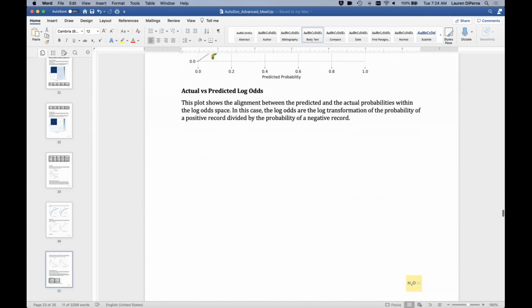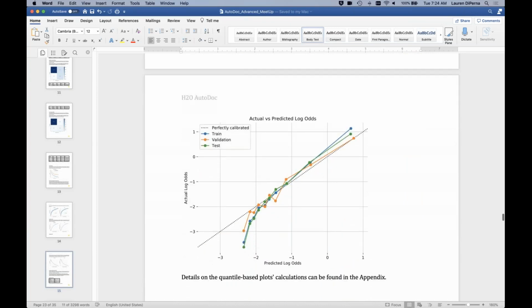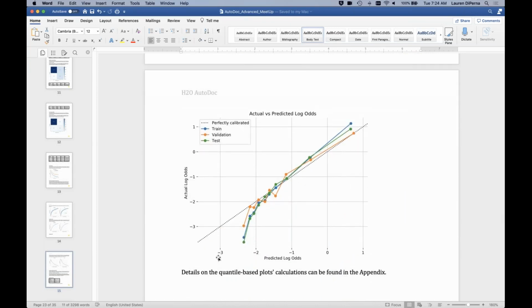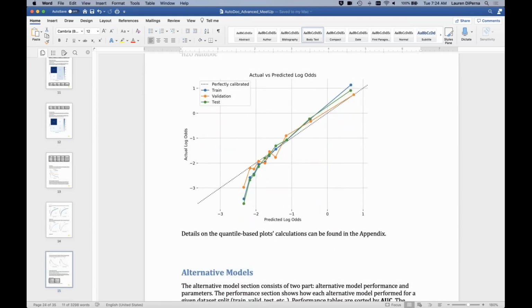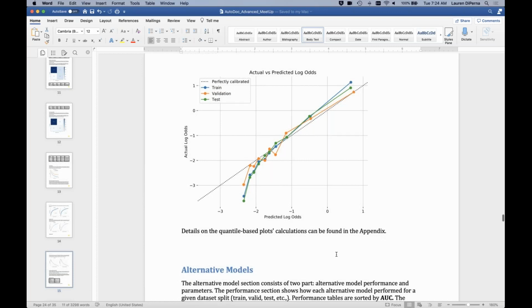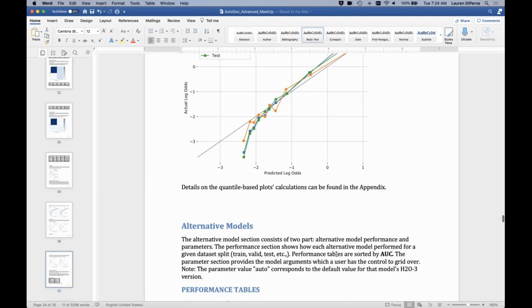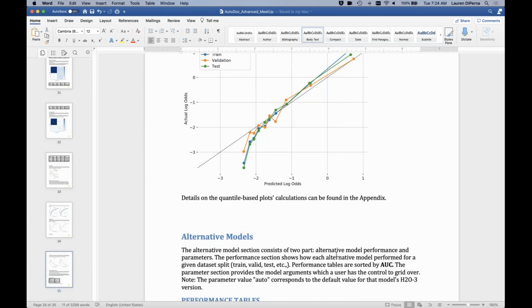As I mentioned, we also provide this in the log odds space if you want to see the values outside the bounded range of 0 and 1. Similar to the PSI, we provide the quantile-based plot calculation table in the appendix if you do need to see that added granularity. So that concludes the section where we cover the prediction, summary statistics, and information.